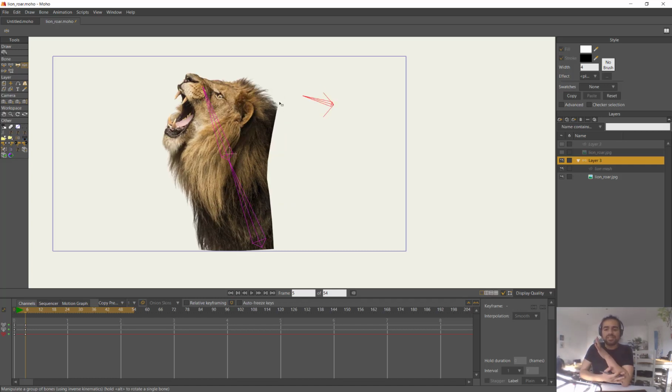So that's it. This is the most basic way to use meshes in Moho. In the next tutorial I will show you how I prefer to build the meshes for this movie, but this basic example will work for many cases at least.